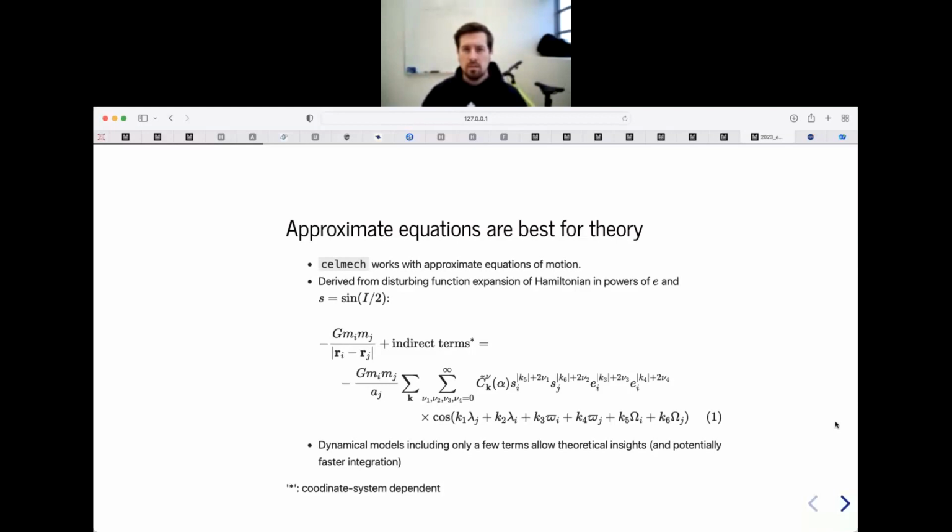What celmech is designed to do is to get approximate equations of motion that are designed for working out analytic or semi-analytic theory. The general way this game is played is that one constructs approximate equations of motion from a so-called disturbing function expansion of the Hamiltonian governing the system.